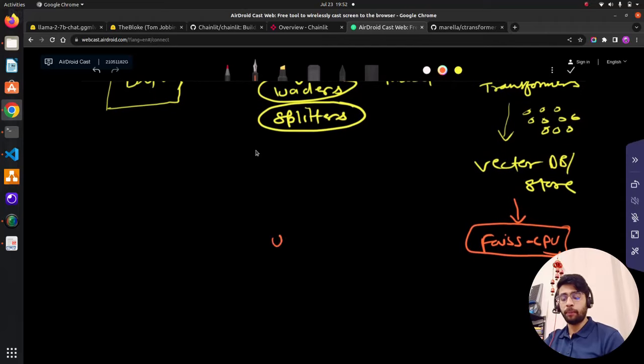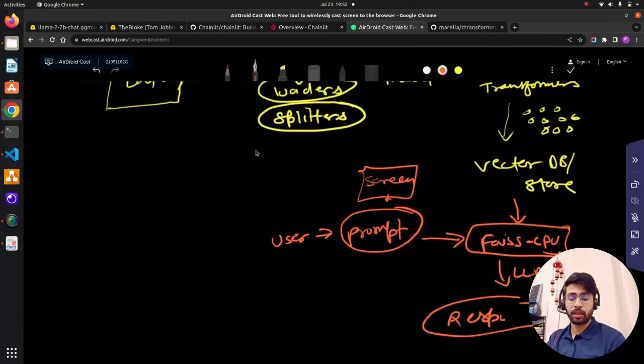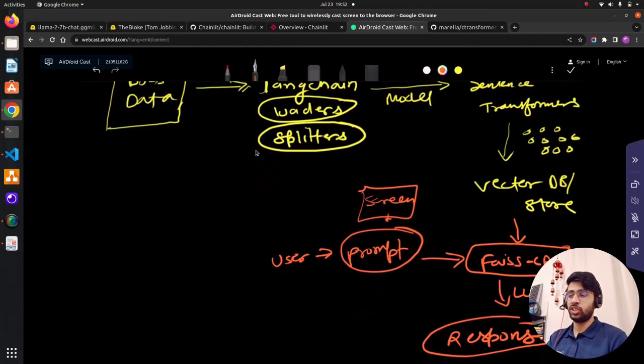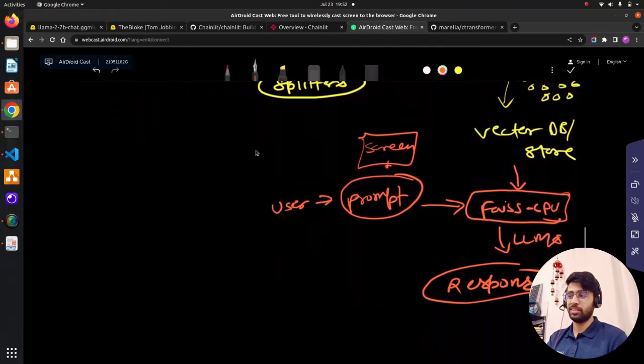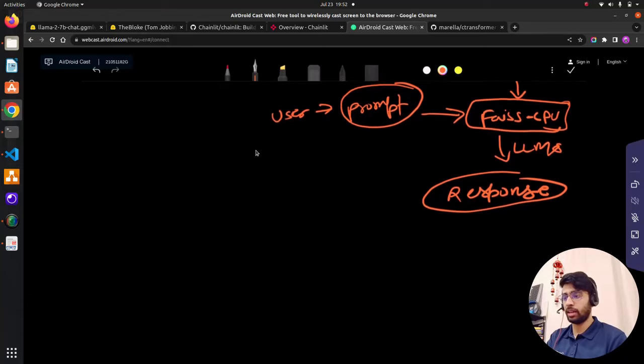Now once you have Faiss CPU, once you have the vectors stored in it, the user will do a prompt on the screen. Now suppose this is your screen, and the prompt will again go to this Faiss CPU with the help of LangChain here, and then it gives to an LLM and it returns you the response. Yes, this is a high level architecture, guys. I'm not covering chunks and text chunks and a lot of other things, but this is a very high level architecture that I've shown you.